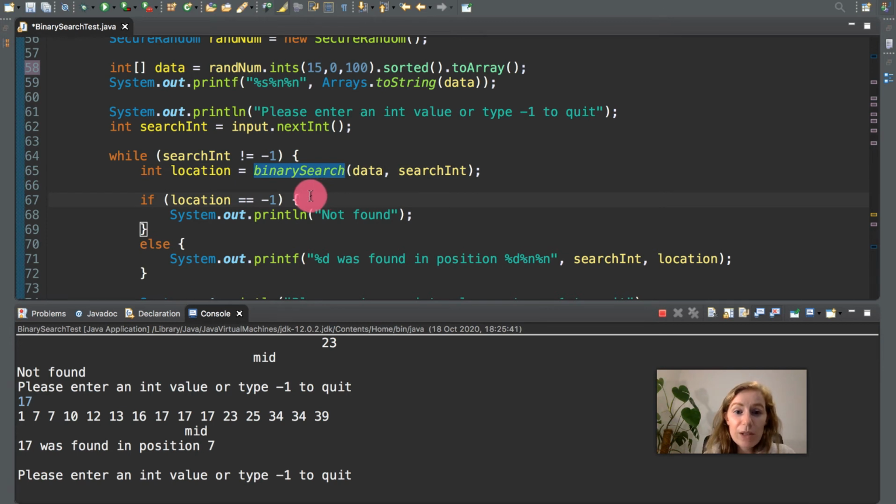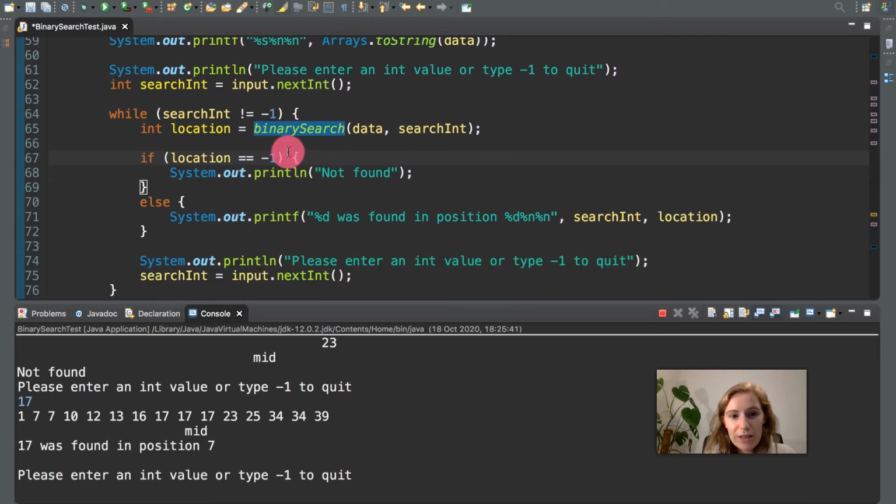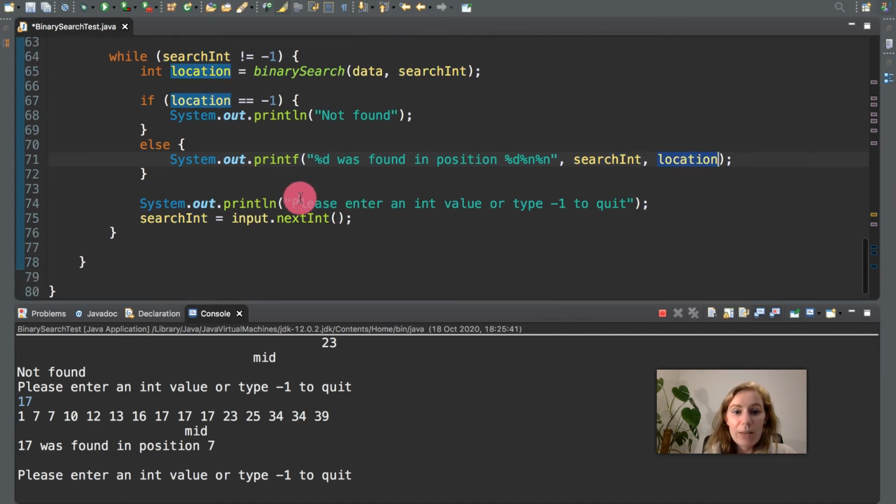If the location is -1, we print obviously not found. Otherwise, we're going to print where it is found. So this is our key that we print and our location, and then we ask the user again.